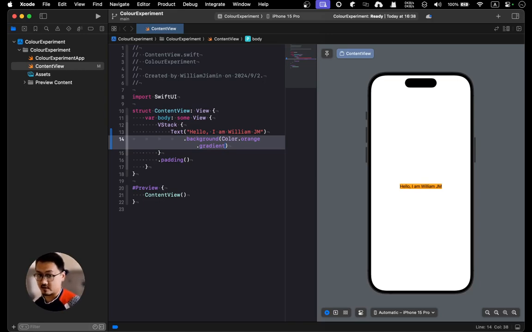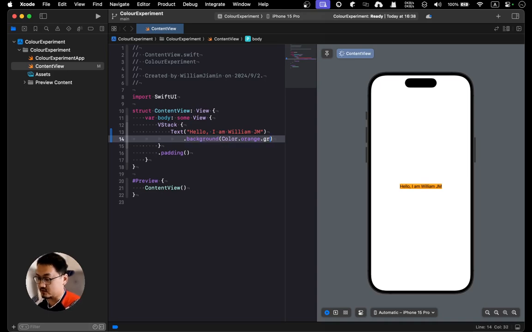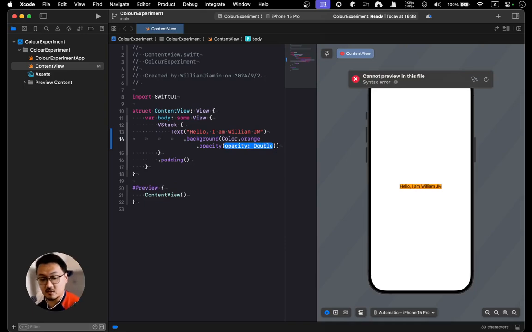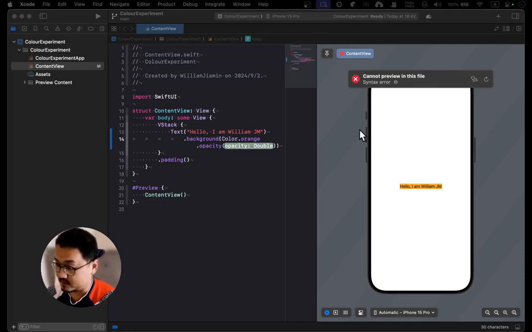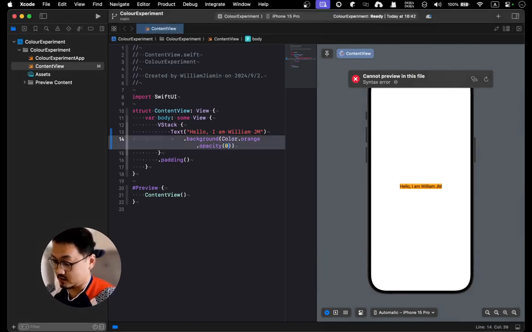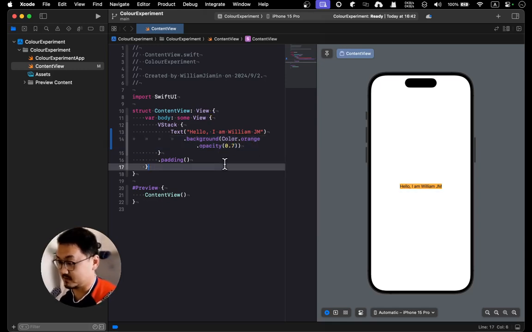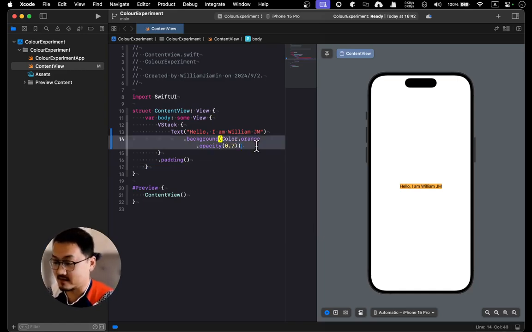Just use background. You can just change it. So for example, you can have an opacity of a specific double, and normally I would just use like 0.7 for it. So that's exactly what I'm going to do. I'm going to use 0.7. Okay. So it looks pretty nice, right? And this is just one way of doing things, and then let's continue.